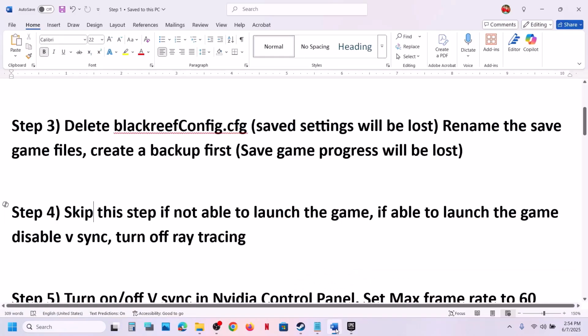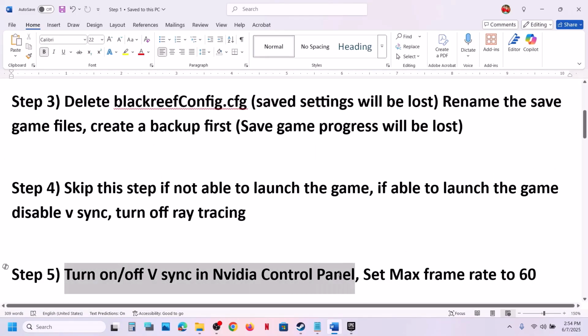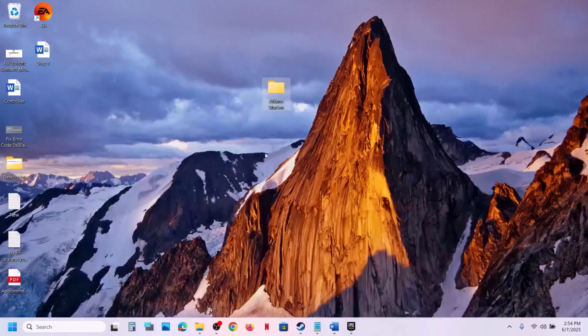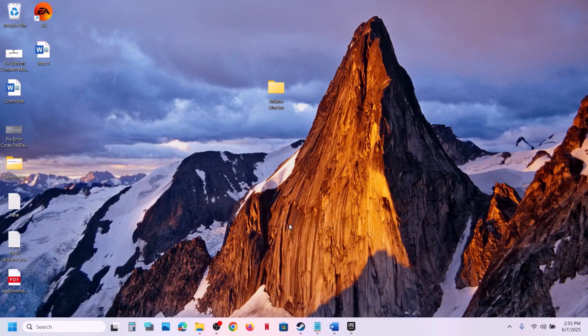Now the next step is to turn on or turn off VSync in Nvidia Control Panel. So go to desktop, right-click on the desktop, show more options, and then click on Nvidia Control Panel. Now once Nvidia Control Panel is open, go to manage 3D settings.